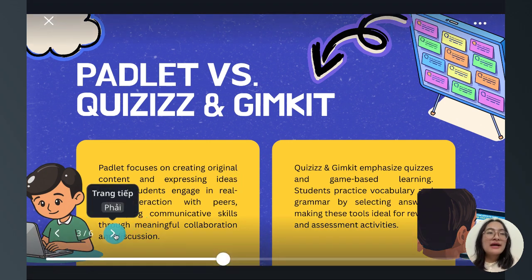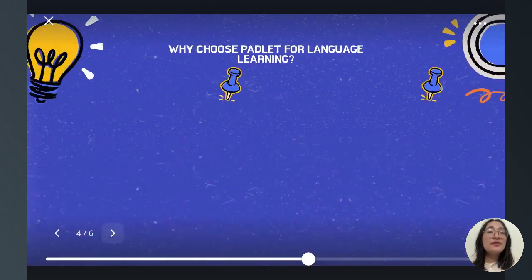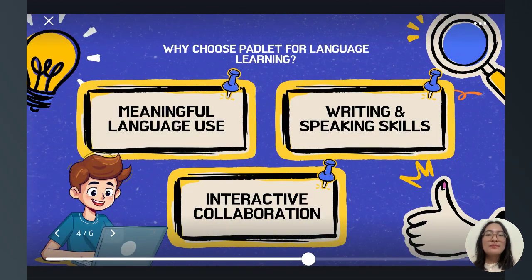So, what are the benefits of Padlet? Of course, Padlet is really suitable for language learning because it provides a meaningful language use environment. Secondly, for writing and speaking skills, students can be confident to practice these skills through the Padlet platform. Lastly, students can interact directly and collaborate with each other in the classroom or at home in real time.